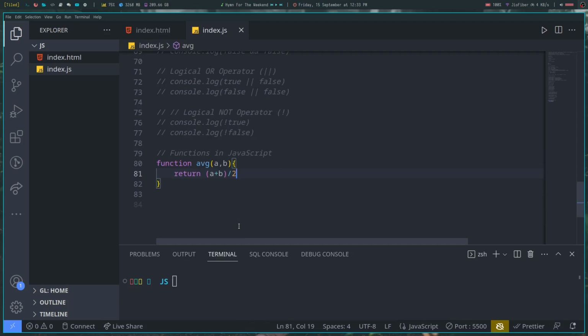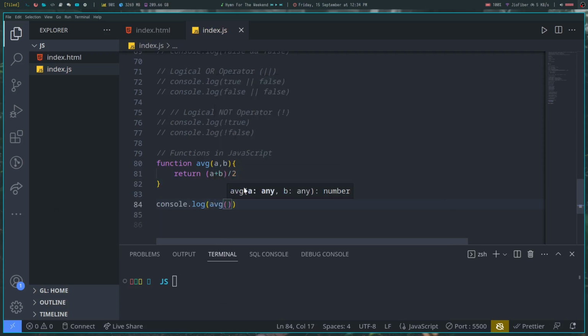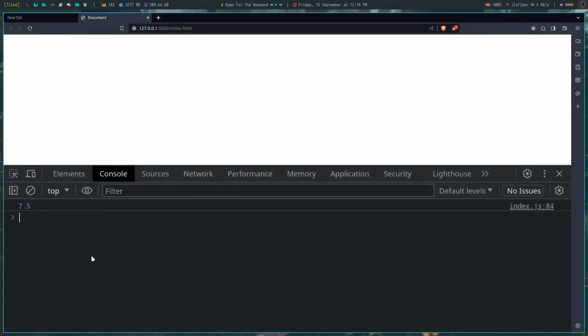For example, when we were looking at comparison operators, they returned a boolean, which could be either true or false. That is what we mean here by what we should return. So I just defined that we should return this value, (a + b) / 2, which is basically the average formula. So console.log avg, you can simply call it by the function name, and we write 9 and 6, which should be 7.5. Let's go back, and we get 7.5 here.